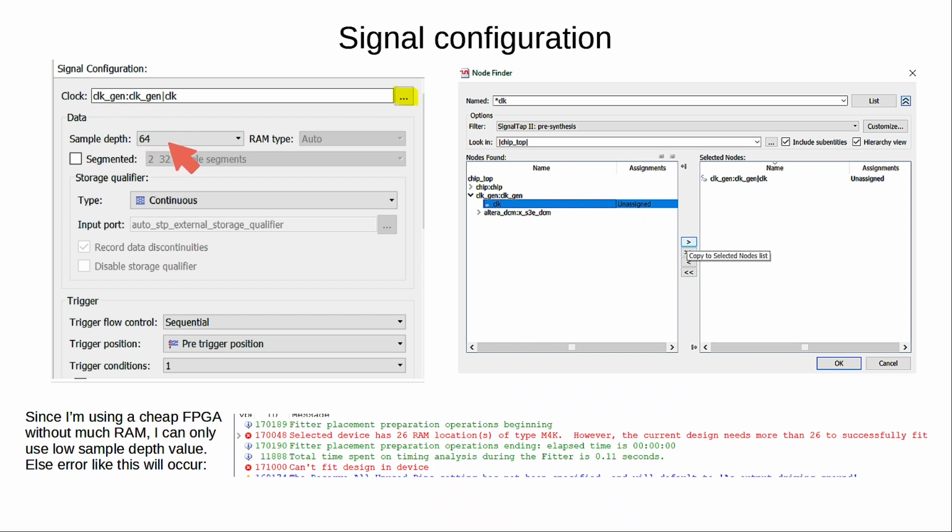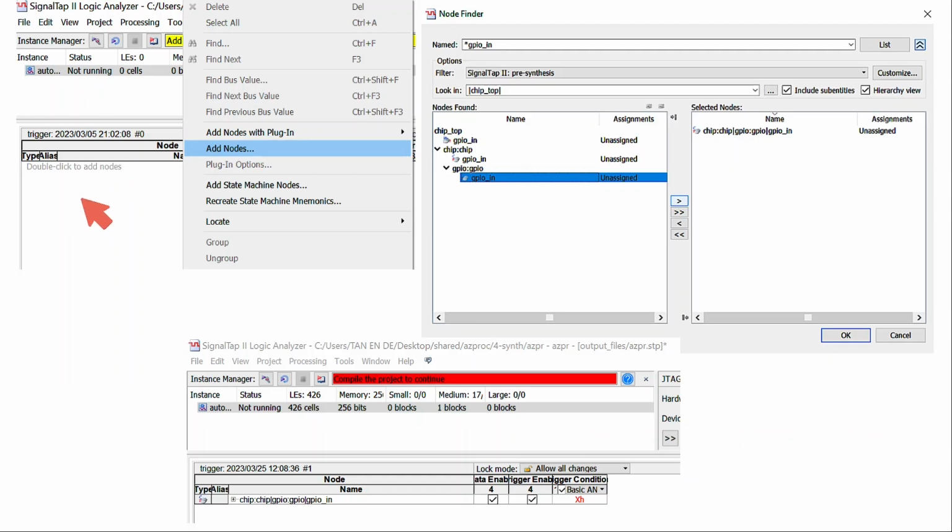For the sample depth, I'm using 64 only because I'm using a cheap FPGA without much RAM, so I need to use a low sample depth value. Else an error like this will occur. It complains that the selected device has no sufficient RAM location. And for the triggering, you can try to play around with the trigger position, but usually I just set it to the pre-trigger.